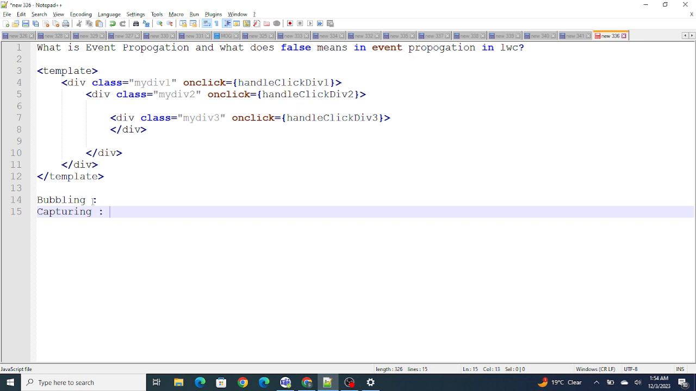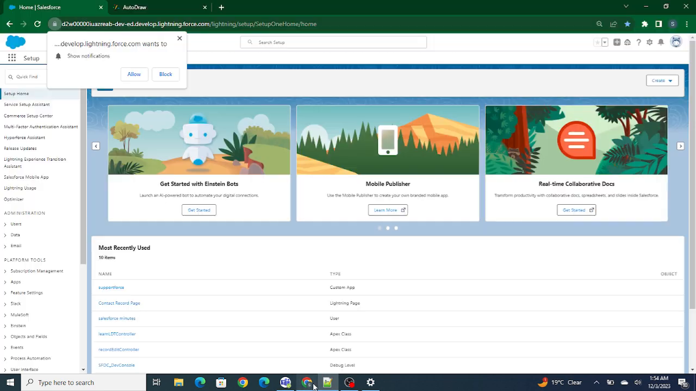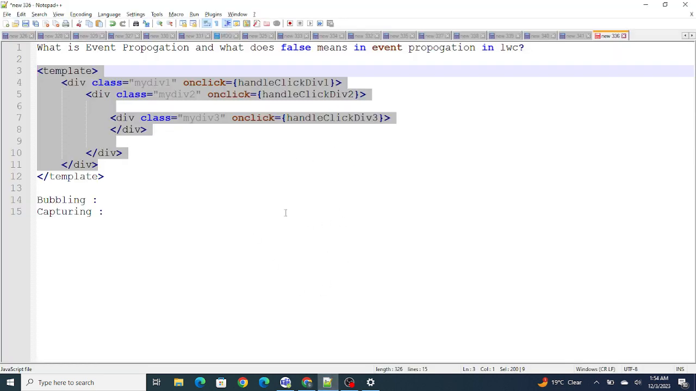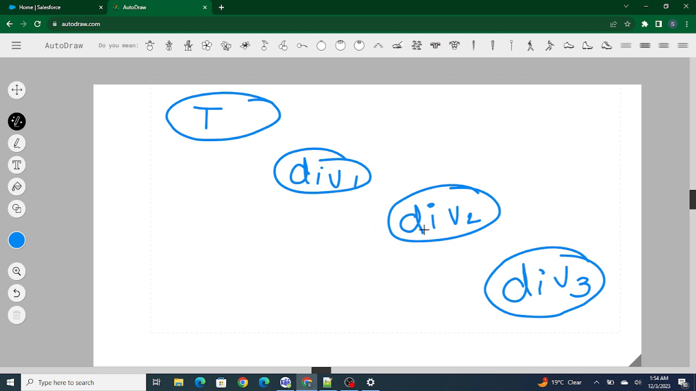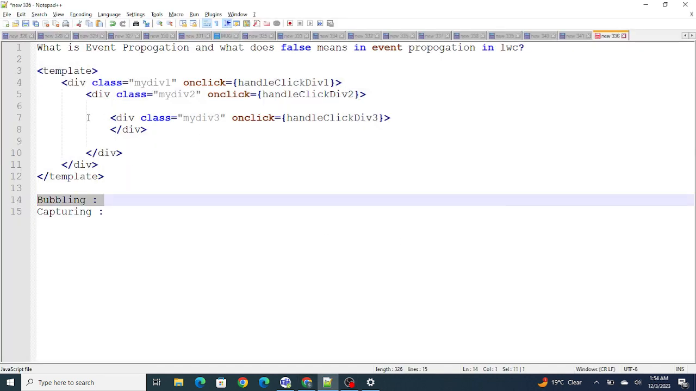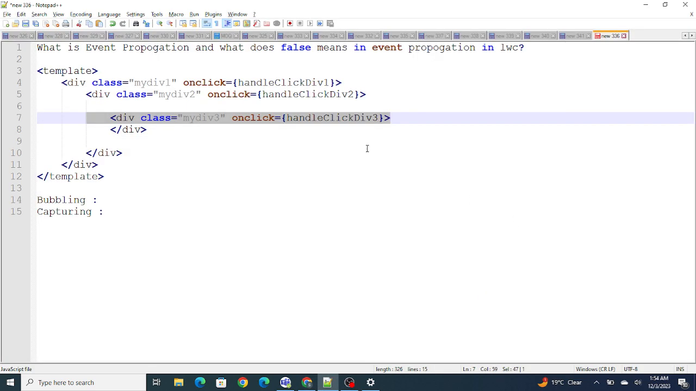To understand it better, I have this template and I have demonstrated the same in the form of DOM. So if I go to my auto draw, this is my template. This is my div 1 that I have shown inside this page, and there's div 2 and there's div 3. Now, in case of event bubbling, let's say I'm going to click on div 3. As soon as I click on div 3, first handle div 3 is going to run.